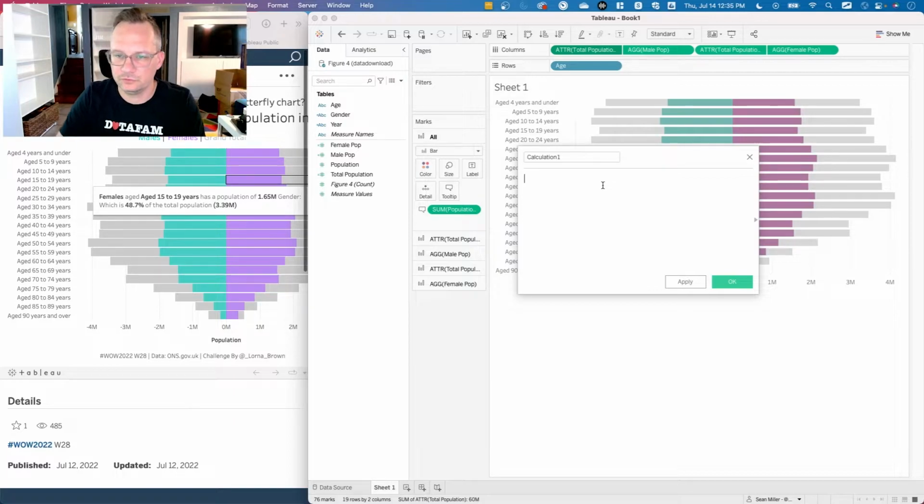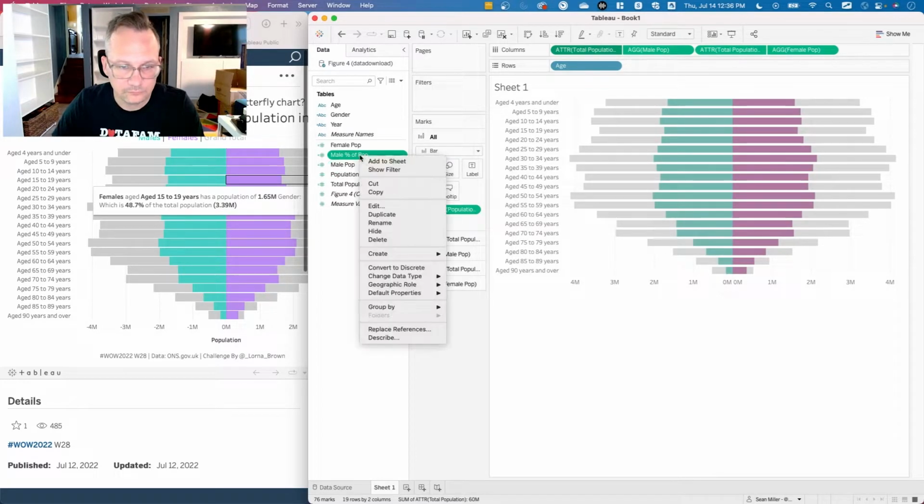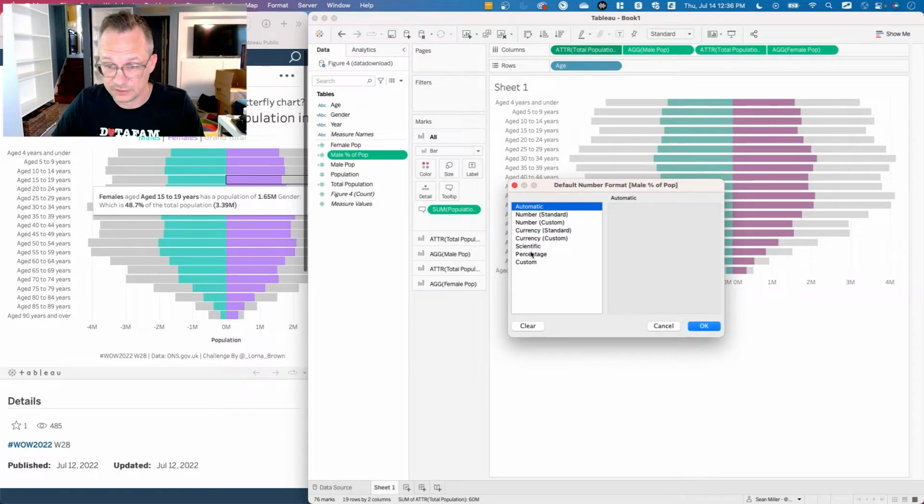We'll do, this is male percent of pop, which will be the male pop divided by sum of population. She's got that at 1 decimal place, so we'll go to default properties, right click for male percent of population, default properties, number format, percentage, 1 decimal place.